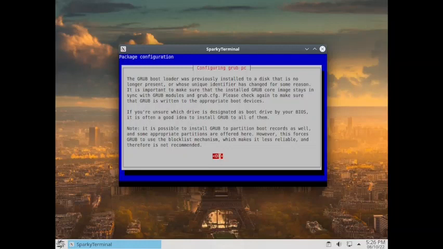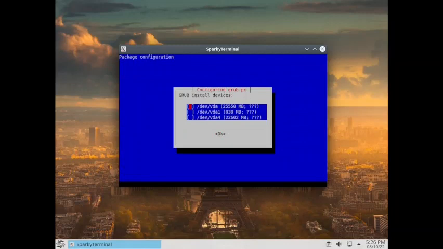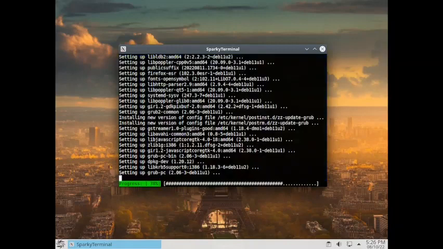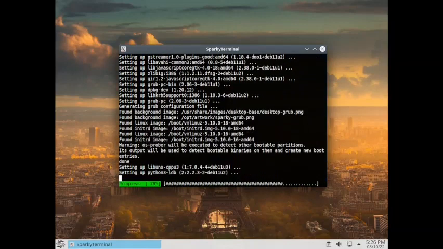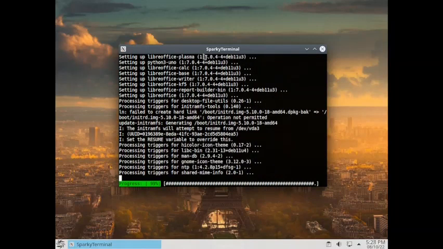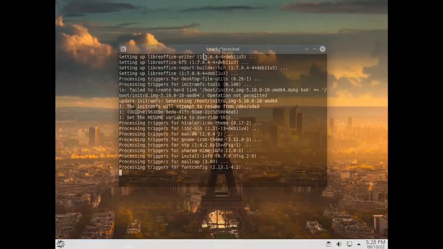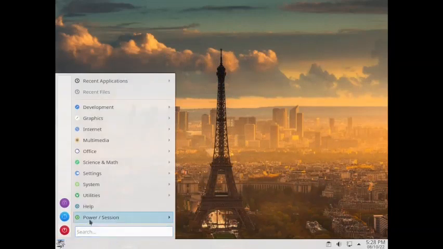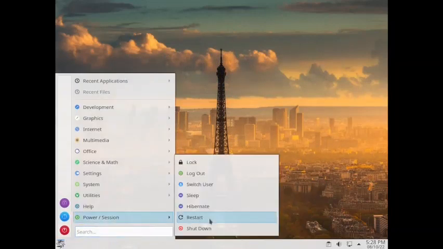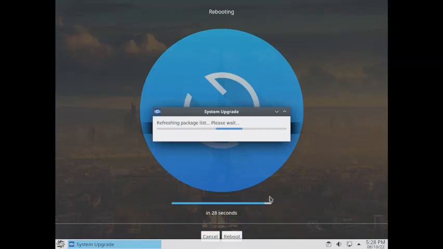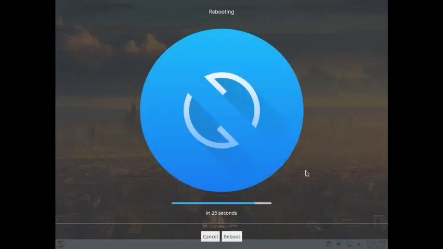Okay, so what we will do is we will hit OK. So we will install the grub. Yes, we can install this here. It is working. Okay, so the upgrade has been done. Now let us restart the system and check whether the upgrade was done properly. So the system should reboot back into working again. So yes, let us hit the reboot button.